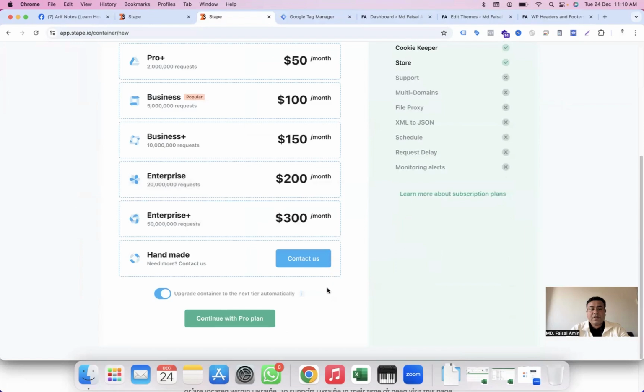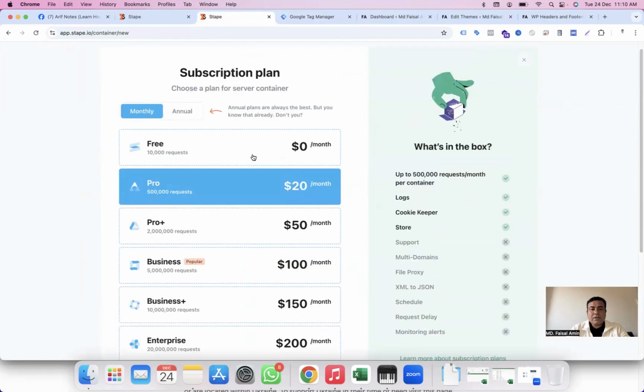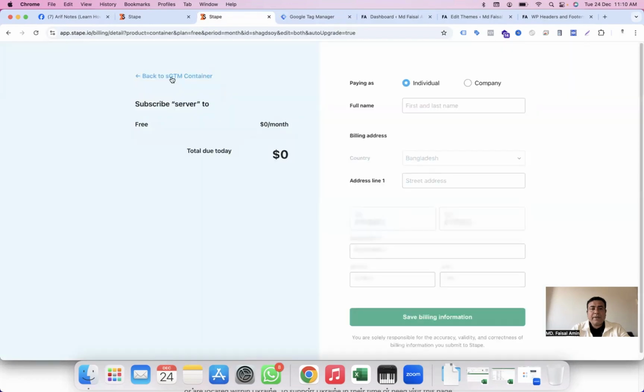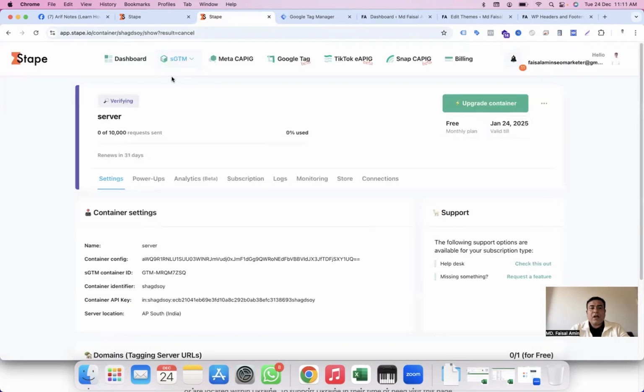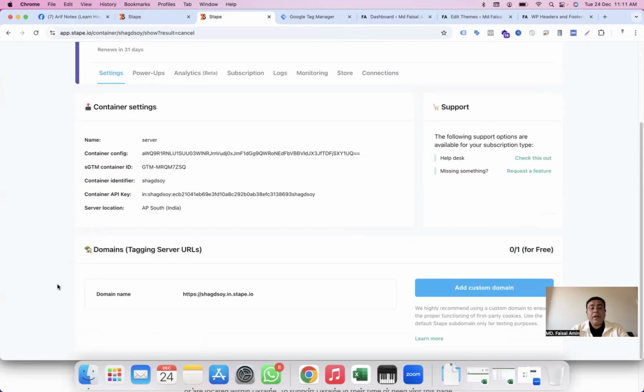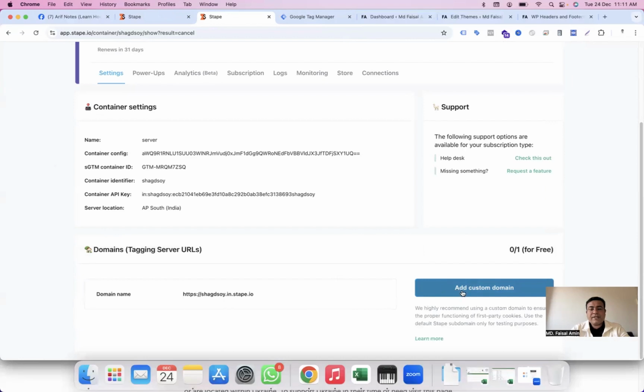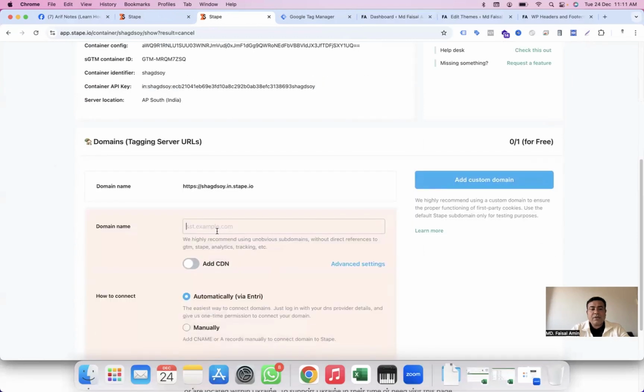That is for testing purposes, so I'm just going to the free plan and continuing with the free plan, and back to the SGTM container, and our SGTM container is created in Stape.io. Now we have to create the custom domain in Stape.io. After completing that, if you scroll, on the right side you can see the option custom domain. Select it, and here you have to put your domain name.